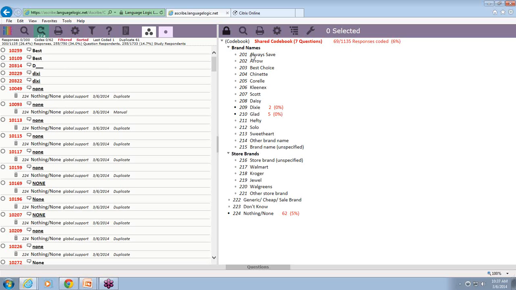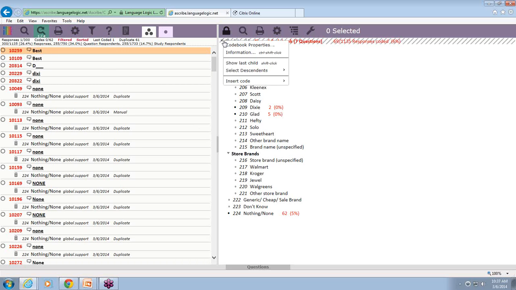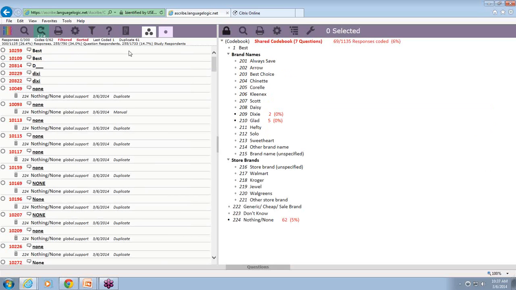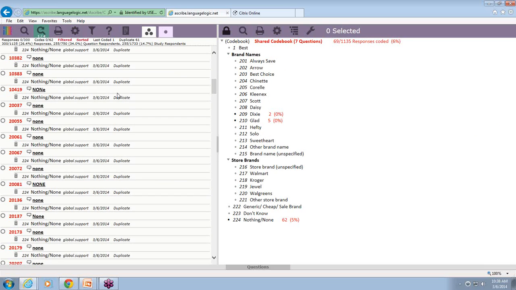So right now I'm in Internet Explorer, so I have the ability to highlight a response. If I want to create a code, I come over, right-click and insert code. And now you see the text that I highlighted being displayed. Simply hit OK, and it'll create that code. So that's how we can create a code from a verbatim.